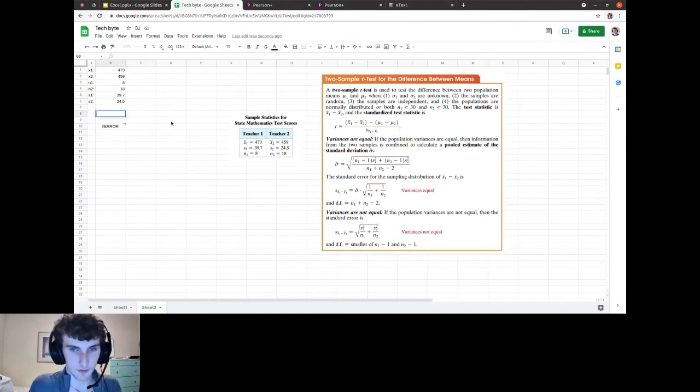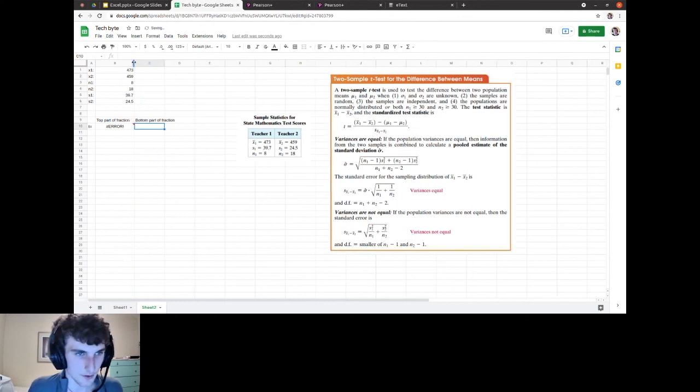It's good to always label your stuff. So T equals, and I'm just doing that again, that doesn't mean anything, I'm just putting it to look better. Top part of a fraction, and then this is going to be the bottom of the fraction. Numerator, denominator, whatever. I'll stretch this out a little bit. Okay, there. So the bottom part, because you're dividing by this, is this.